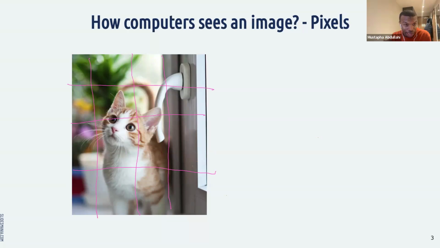So if you want to identify a cat, just looking at this is not enough. Imagine you are looking at this pixel alone. It can give you an idea that it's a cat, but it doesn't give you sufficient information. You need to look at all the pixels around it.